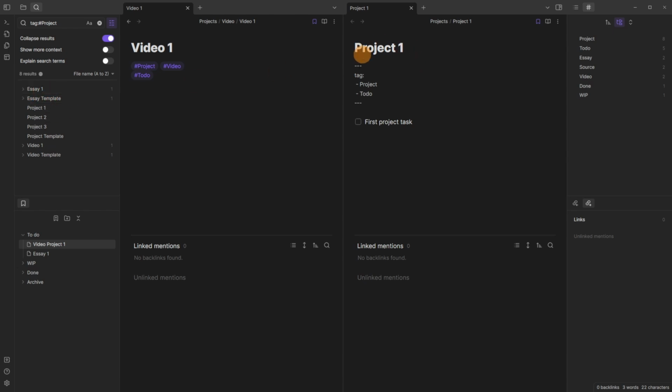So inside of the project 1, you can see it's just project because it's inside the front matter. However, inside of video 1, because they're on lines, it shows a 1 result, and it shows the line that the tag project is in. So when I click on that, it takes me exactly to the tag. Whereas if I click on project 1, it just opens up the file.